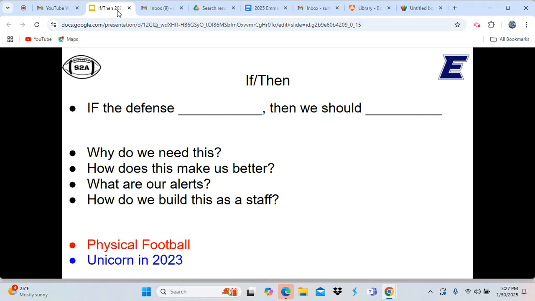Now, if you get a staff together and you didn't all see the same thing, that's a whole other issue. As a coordinator, you've got to have that conversation. But if 5 of you are in a room and 5 of you said, hey, these guys bring overload pressure from the field, and we all said we want to throw this screen into the pressure and we want to run this run away from the pressure, well, now you've got your game plan.